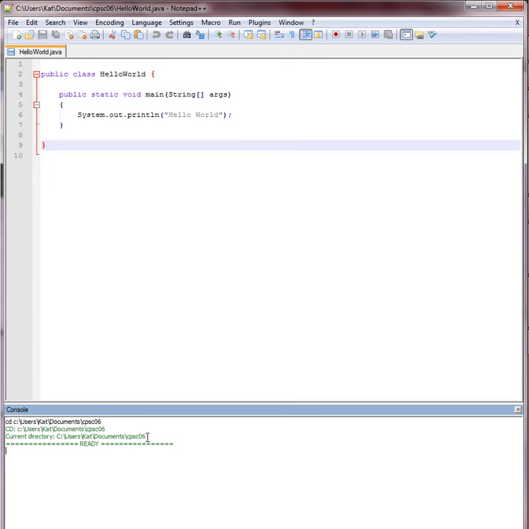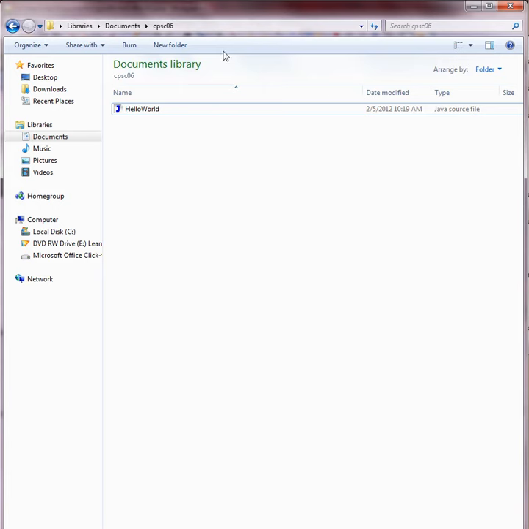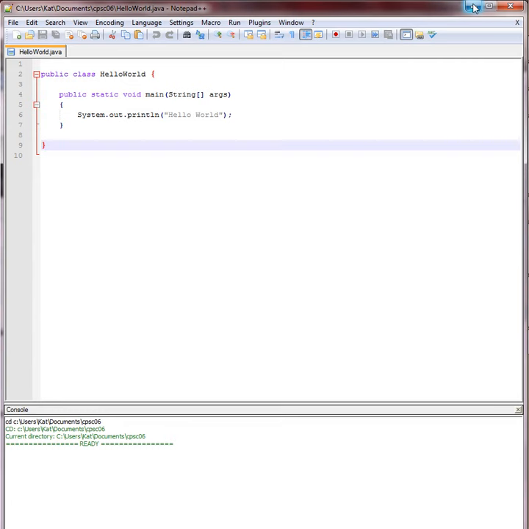Now if I've typed it incorrectly, I will see this output where it says current directory, and it shows me which directory I am in right now. And that is the folder where I've saved that document. You can see that here. Here's my Java file.